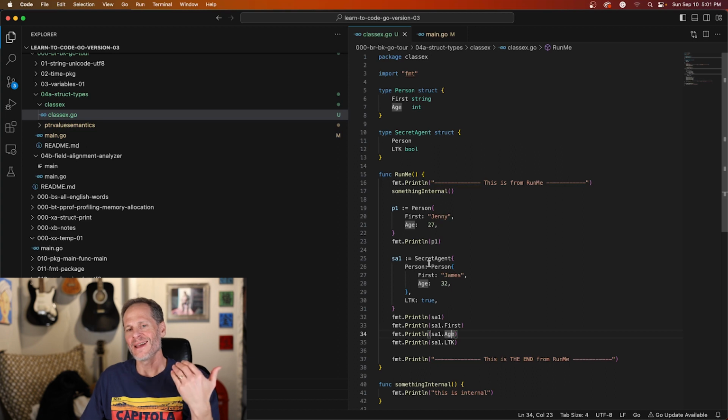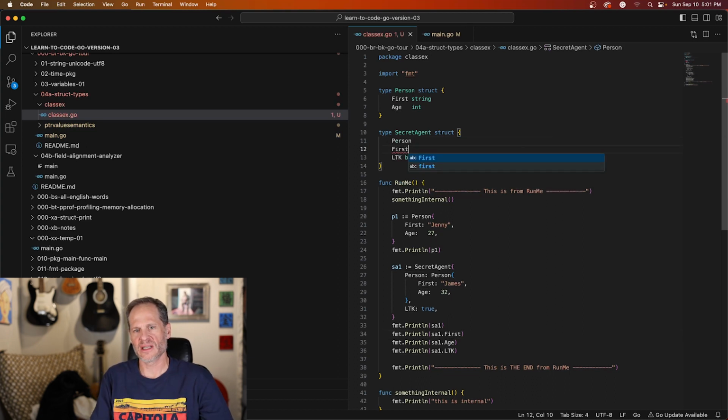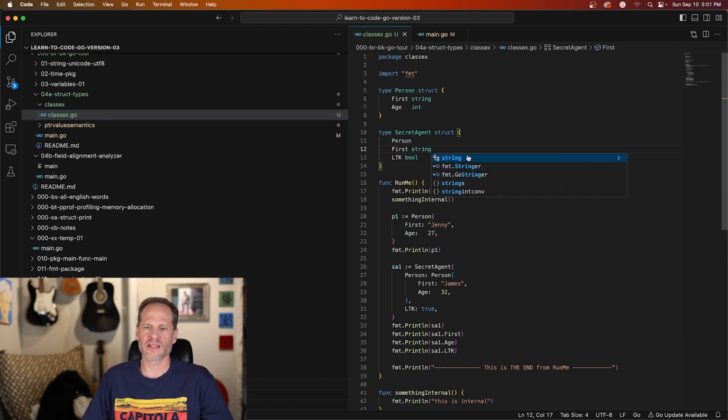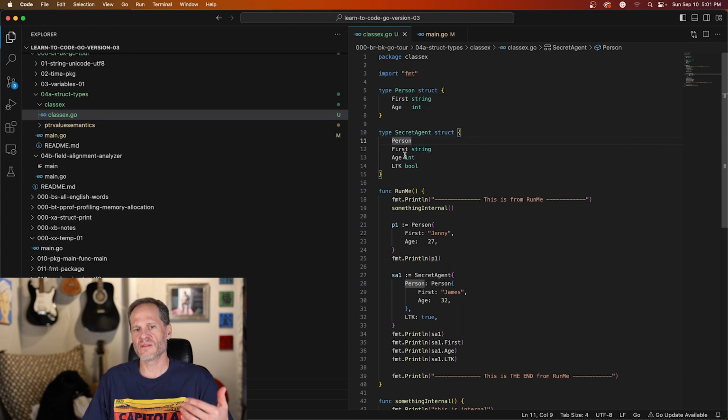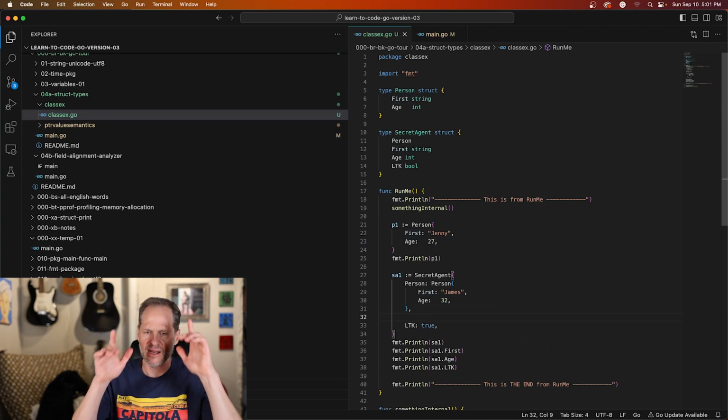And so then the next thing to look at is, what if you had field collision? What if there was a first in the outer type, and that was also a string, and then there was also age in the outer type as a field? So the outer type is secret agent, and the inner type is person. Well, now which first and age is going to be called when I do this dot notation? And this is off of secret agent, right? It's off of the type secret agent, so it's going to call out the first and age of the secret agent.